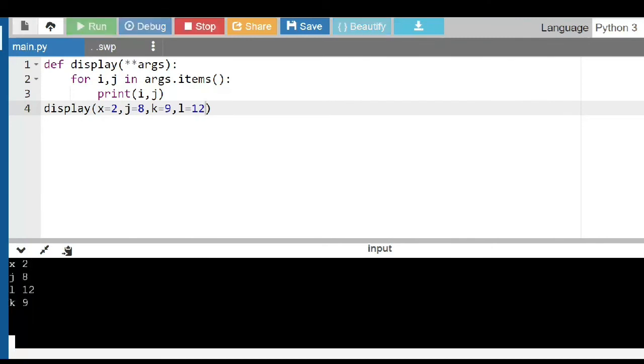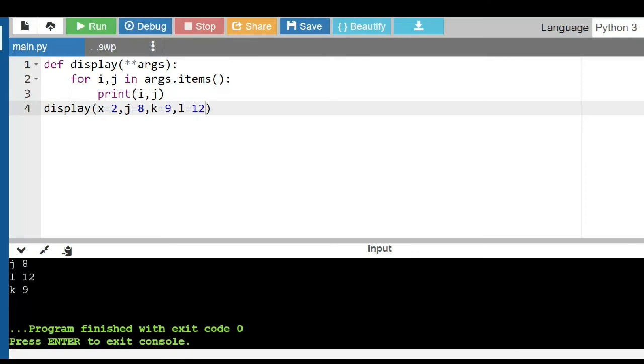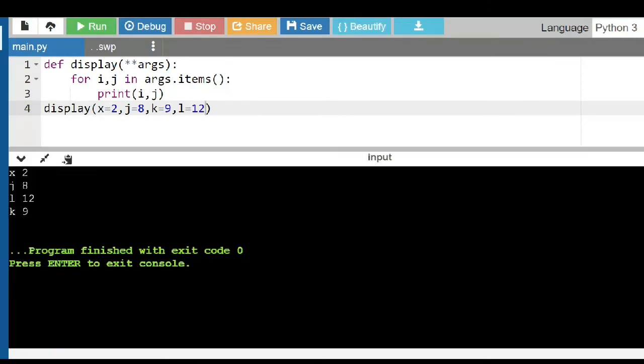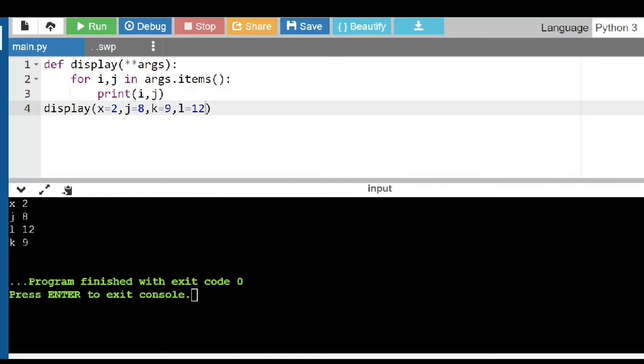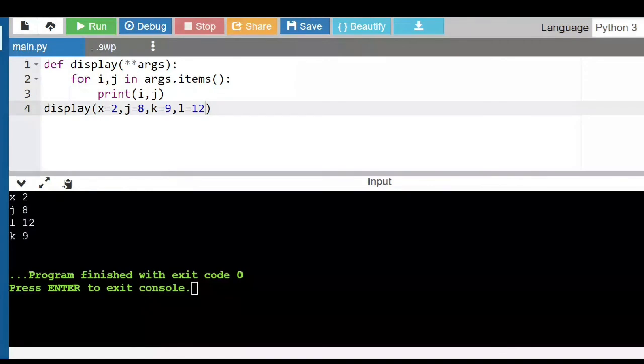So run this program and see. What happened over here? I'm getting all the key value pairs. So you can see X is equal to 2, J is equal to 8, L is equal to 12, and K is equal to 9. Whenever you want to pass the keyword arguments, you should be giving double asterisk. If you're passing a normal argument, you will be giving a single asterisk. Is this clear to everyone in my class?